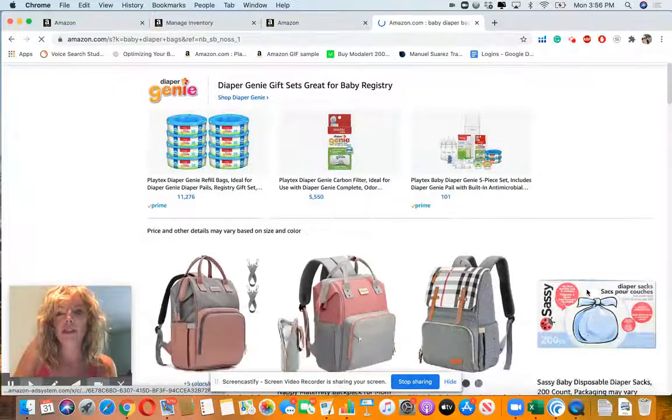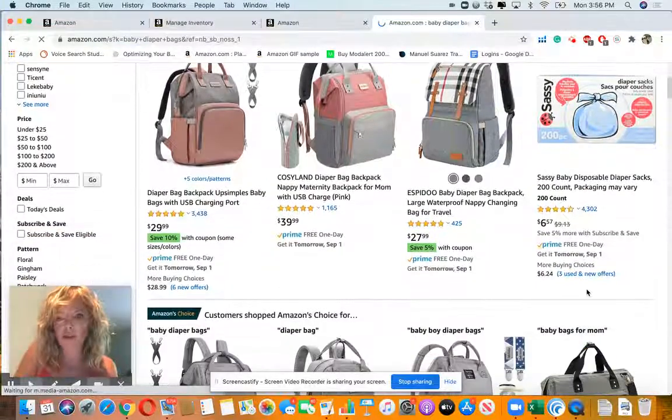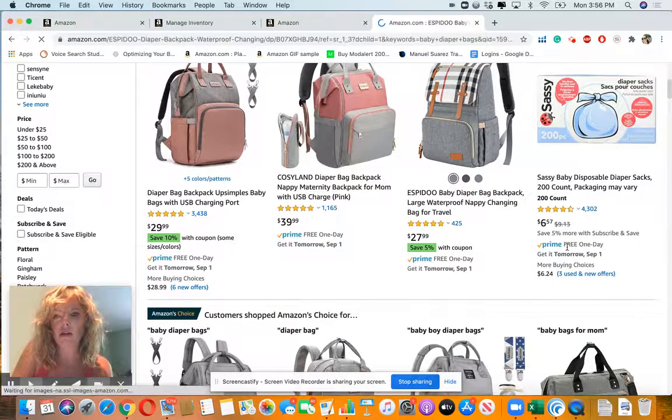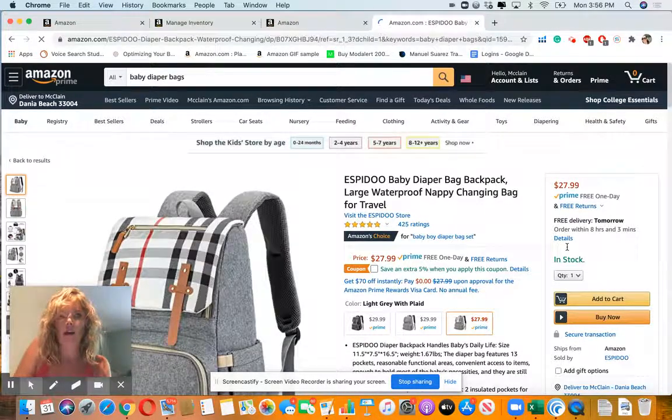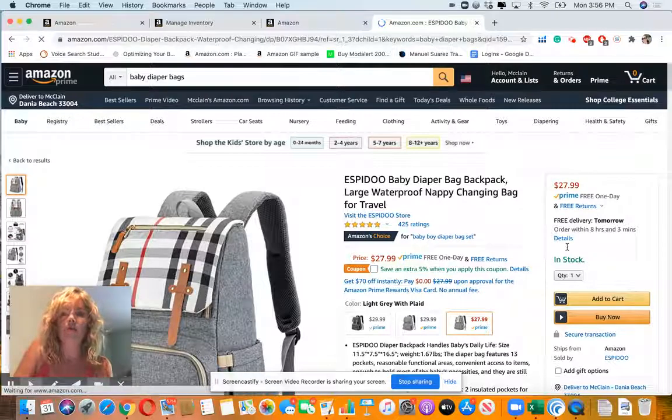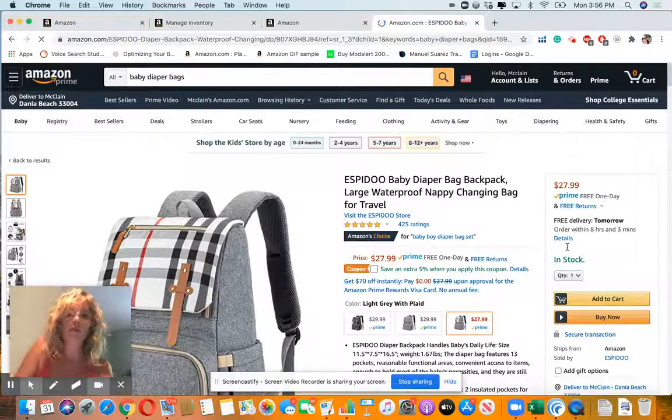And I'm just going to click on one of the top ones that comes up. Okay, so this guy looks pretty good. Now, before we do anything, you need to understand what browse nodes are. Browse nodes are the subcategories with which the product is cataloged underneath.